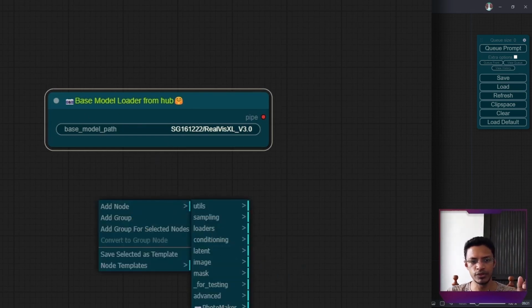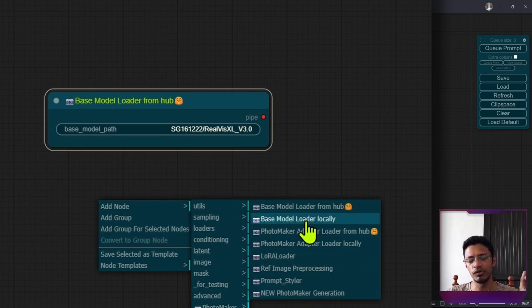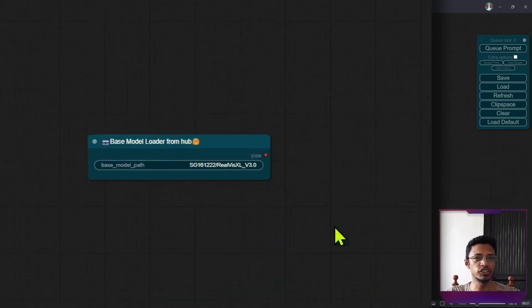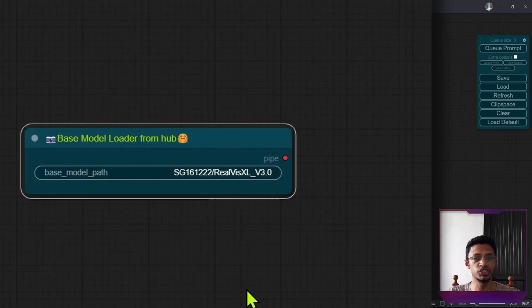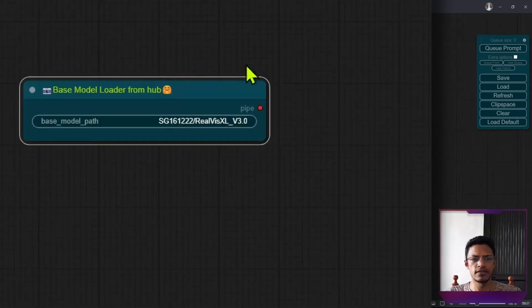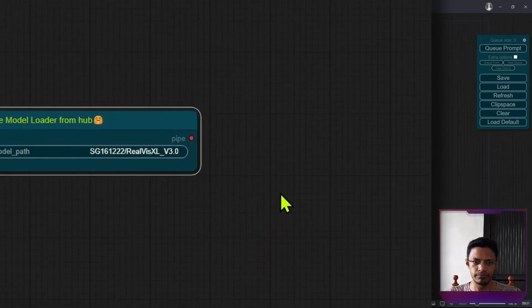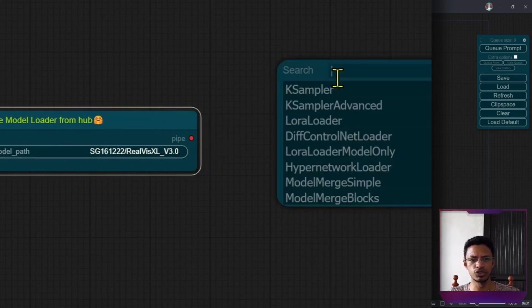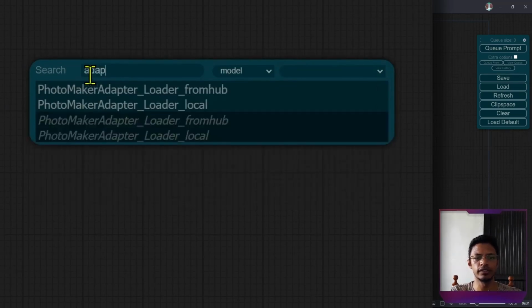We have another node that says base model loader locally, and this one takes in a checkpoint. Since I'm using a freshly installed ComfyUI, I do not have any checkpoint installed, so I'm going to use this base model loader from Hub. So it's going to download the model directly from HuggingFace and place it in the correct folder. And this node will output a pipe. This pipe needs to go into an adapter. So click on it, drag out. You can search for adapter.